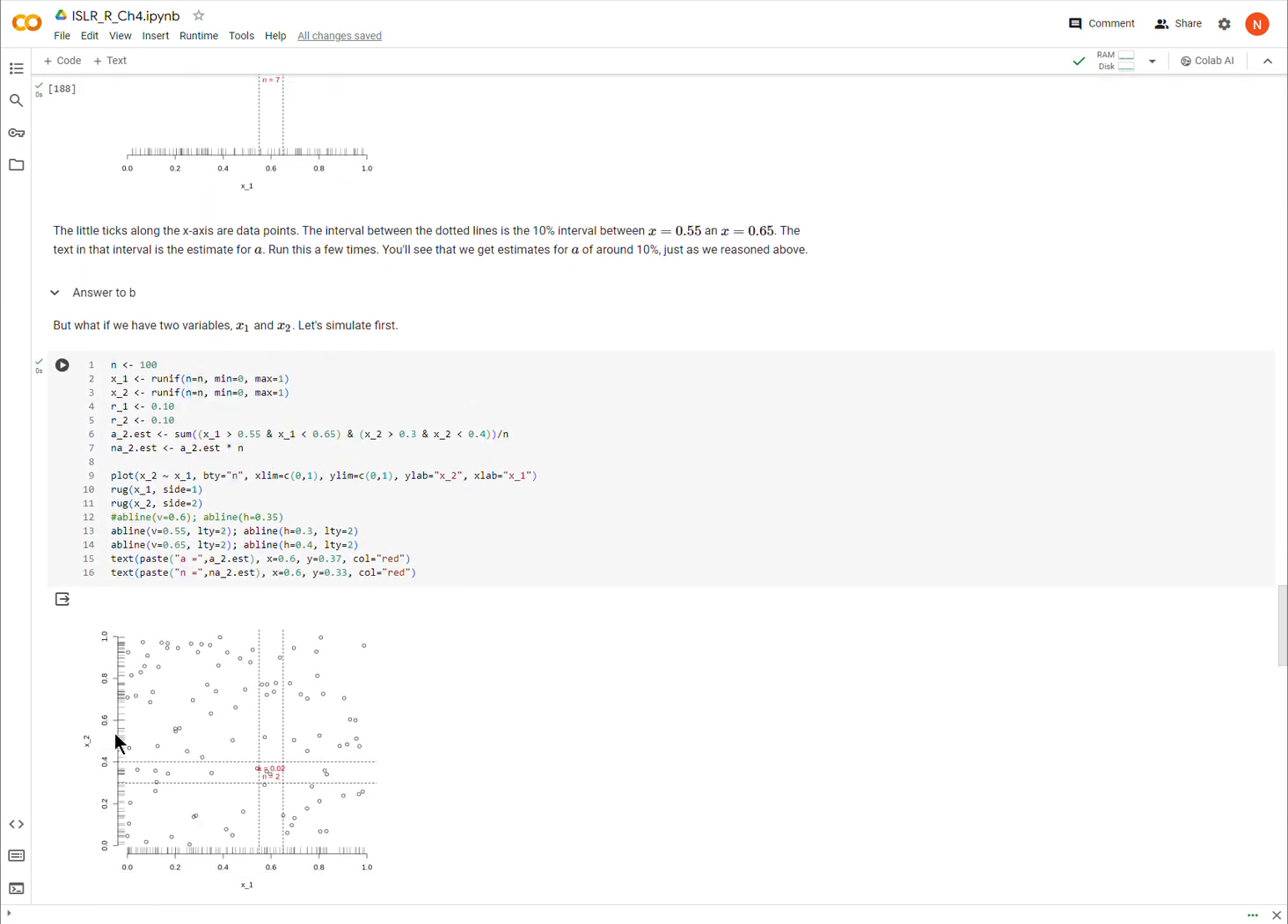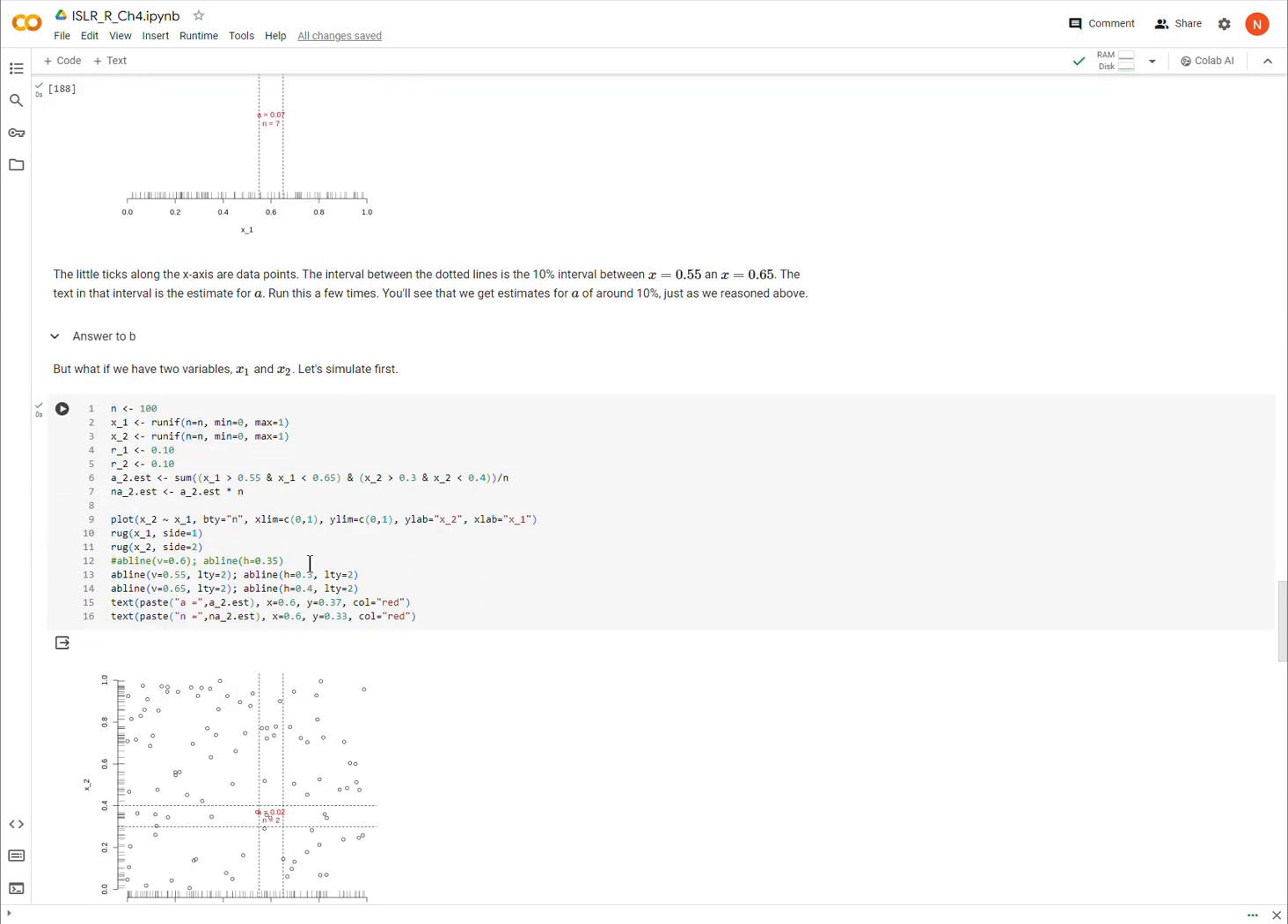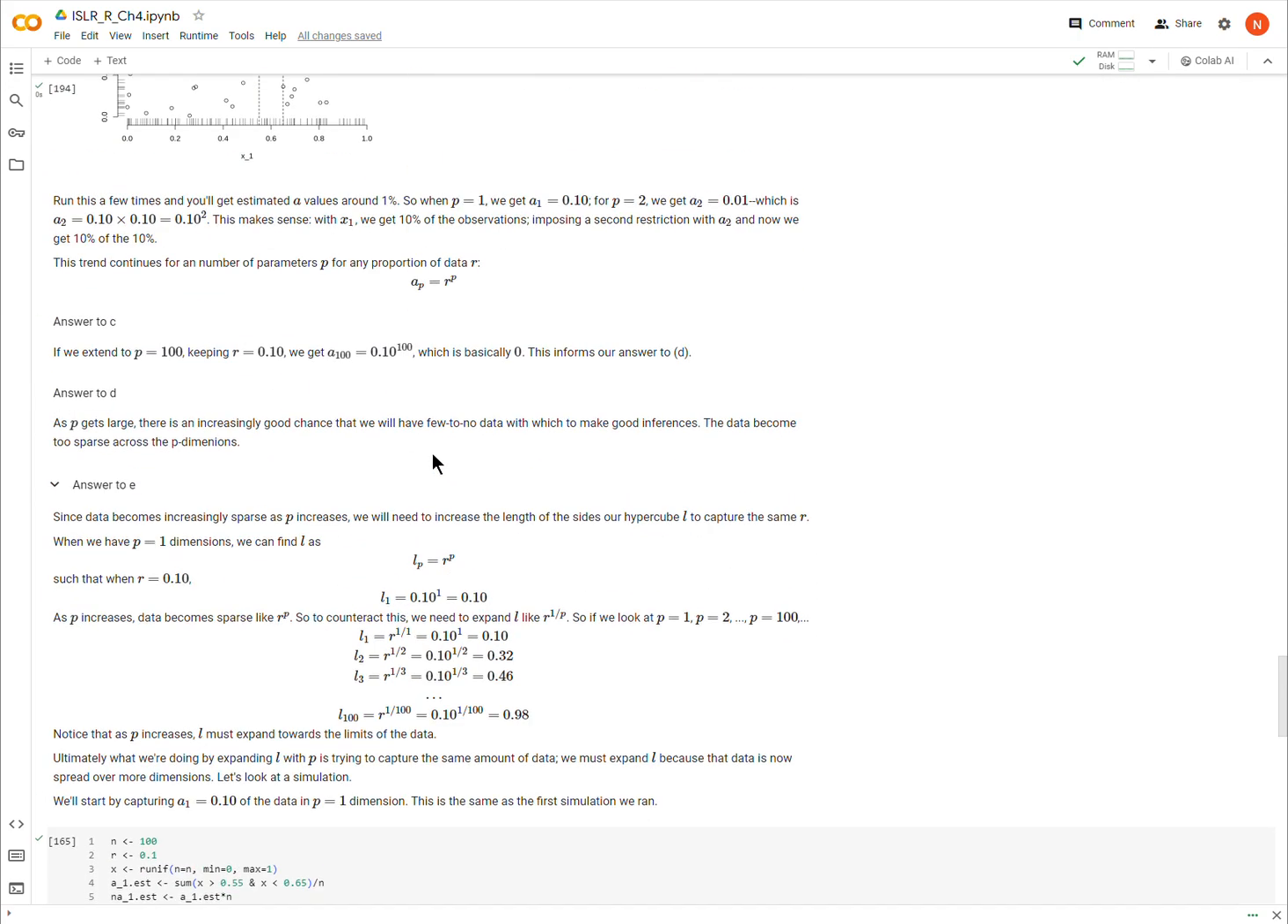In 2 dimensions, we have 2 sides, 1, 2. In 3 dimensions, there'd be a 3rd, and by the time we get to 100 dimensions, there's 100 sides, and they're all the same length. Of course, we can't visualize these things, we just treat them as mathematical objects, but that's the idea.